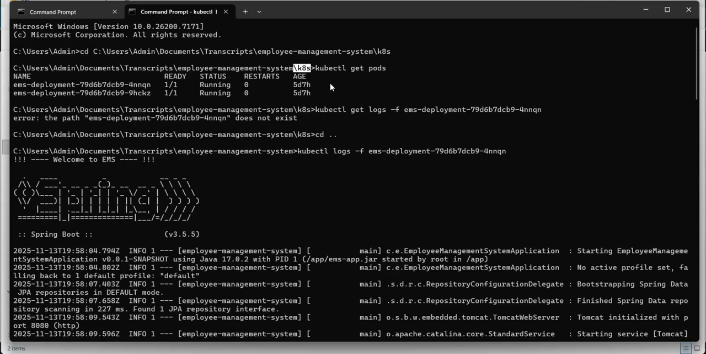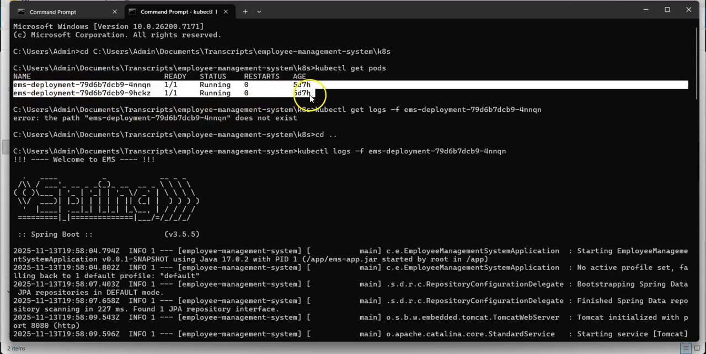kubectl deploy your configurations. Once I have deployed those Kubernetes configurations, if you don't have any issues in your configurations, Kubernetes pods will come up like this. So you see the status. These pods are running from the last 5 days 7 hours.